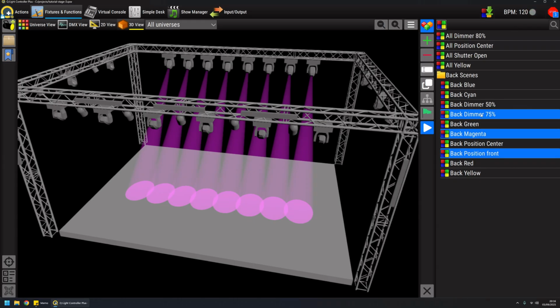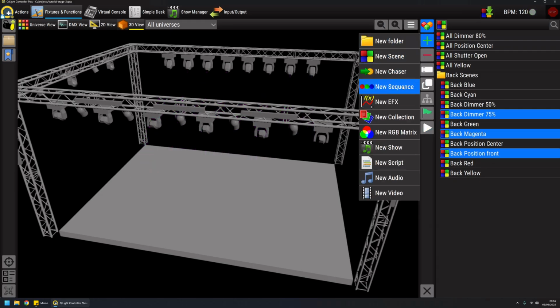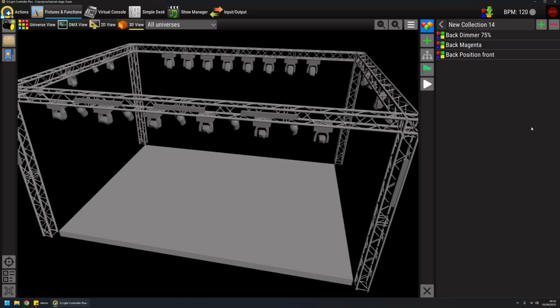But what if I pack these three functions all together? I can just add them to a new collection. A collection is basically a group of functions. You can add any function type of QLC+, not just scenes. The functions in a collection are run all together at the same time, but in a specific order, from the top to the bottom. So make sure you don't add functions acting on the same channels, as they can lead to unexpected conflicts.